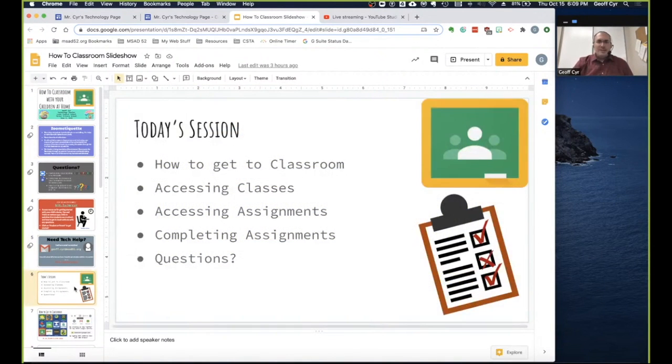So today's session, we're going to talk about how to get to Google Classroom. And we're sort of talking from the basis of where your students are going on their devices, on their Chromebooks. So how to get to Google Classroom. We're going to talk about accessing classes, accessing assignments within those classes, and then actually completing assignments within there.